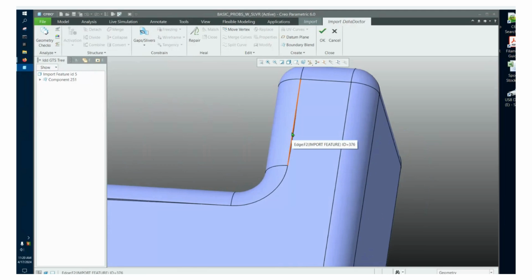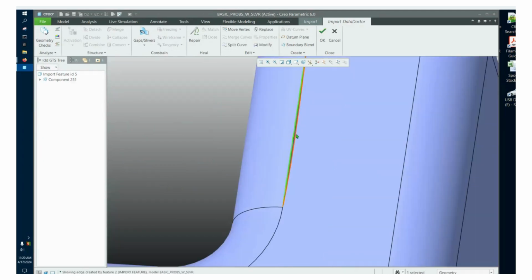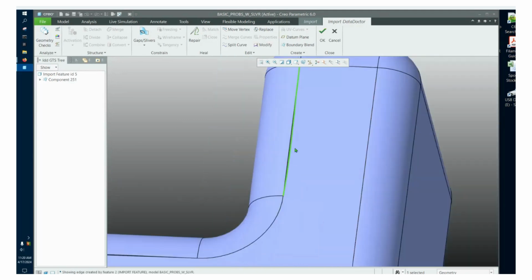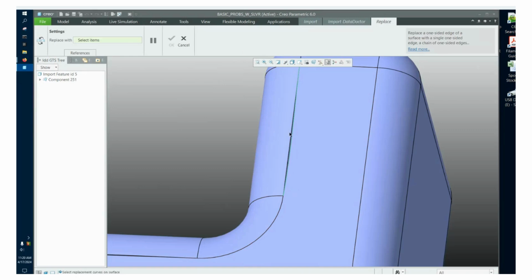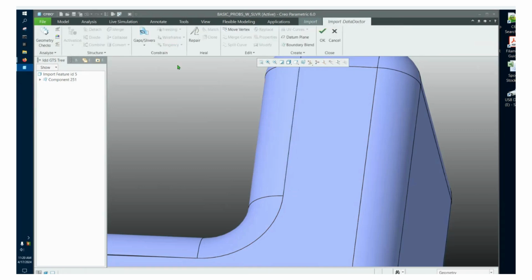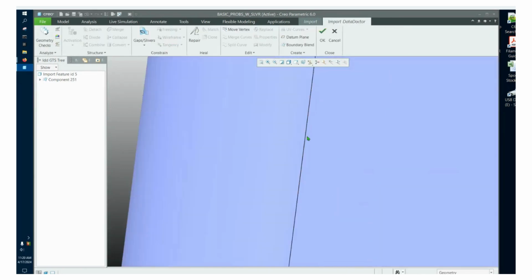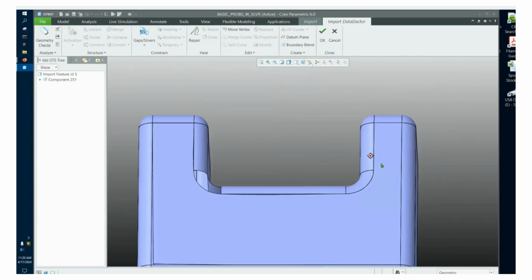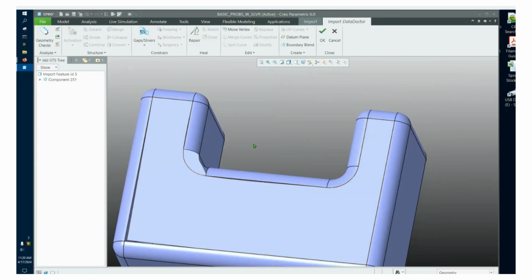Now, another part of the Import Data Doctor scenarios that we have is things like replace. And I can select this edge here on the surface that's bad. I can say I want to replace that. I select my adjacent edge and I say okay. And you see the replace that just took place. No pun intended. It solved that edge issue straight away just by doing a quick replace.